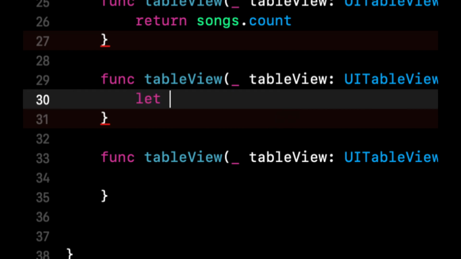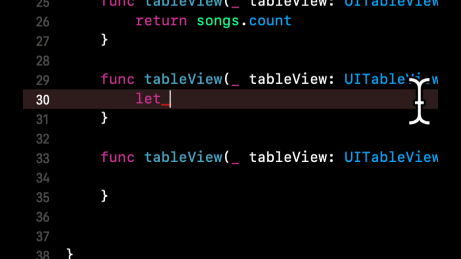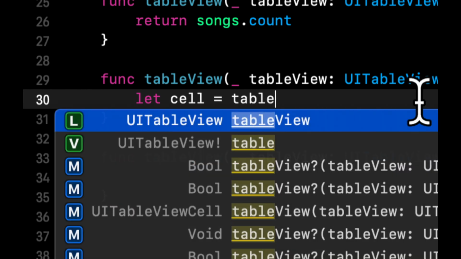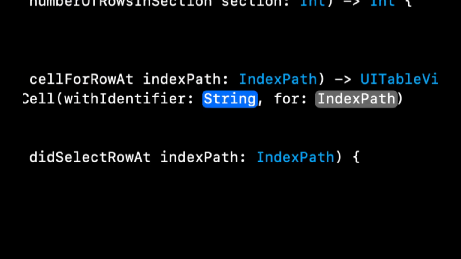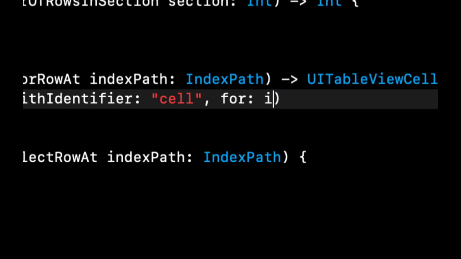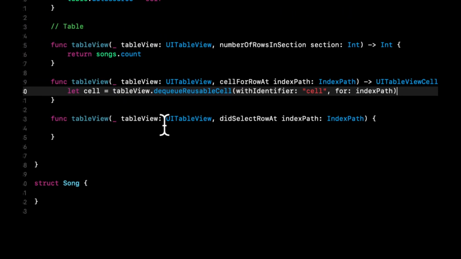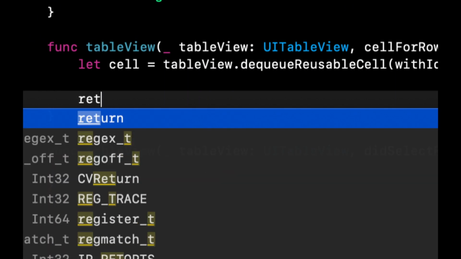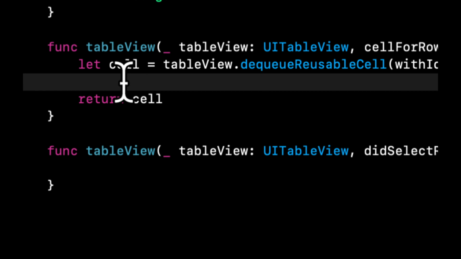For the cell for row at index path function, we want to dequeue a cell from the table view, and we're going to say dequeue cell with an identifier of cell for the given index path. We want to return the cell, and we're going to configure the cell here in a moment.